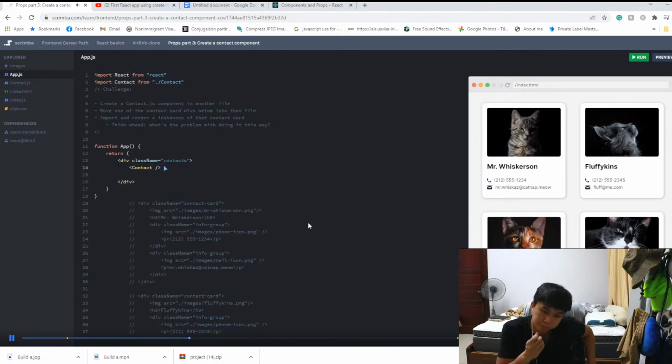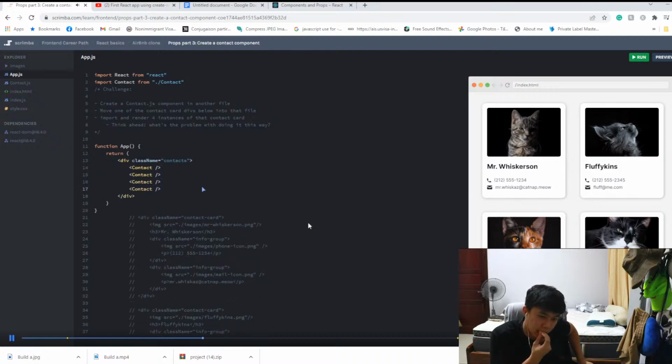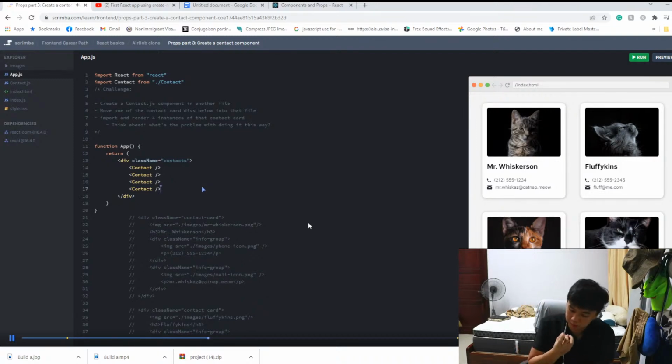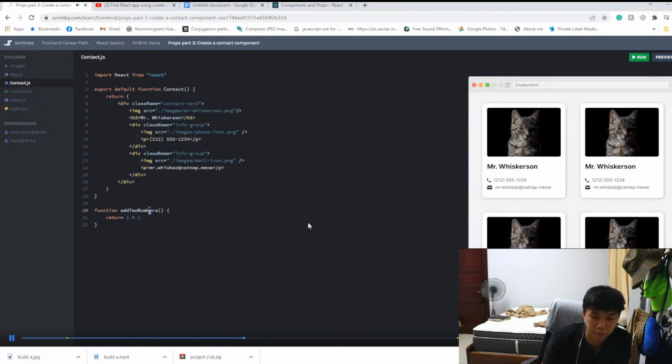If you didn't make it this far, or you didn't take the chance to think ahead, what's going to be wrong with doing it this way? I want you to think now, what's going to be wrong when I create 4 instances of this contact component? It's going to be the same thing. Well, if I hit save, we get more Mr. Whiskersons. Just like every time we call up, every time we make an instance of that component.